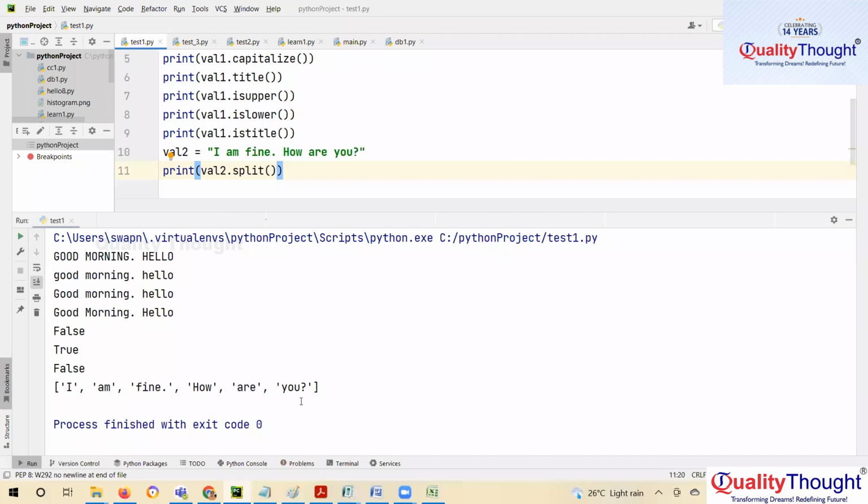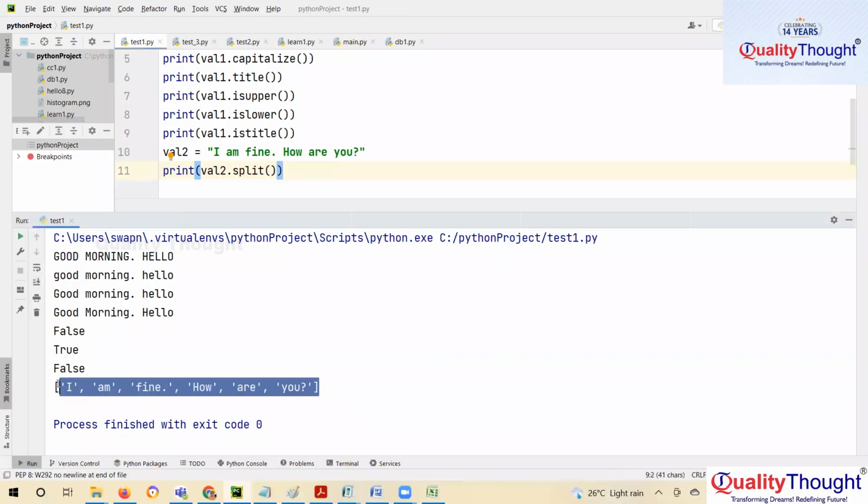Each word is broken into separate strings. The square bracket that you see is a list. We'll discuss that as the next topic tomorrow. We'll talk about lists. Okay, but you see, I am fine. How are you? is broken down into different values, different strings as part of your list. Okay, so this is a list, right? I'll save it. I want to join this together.